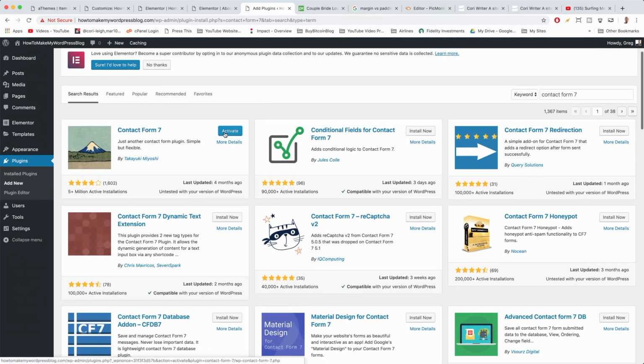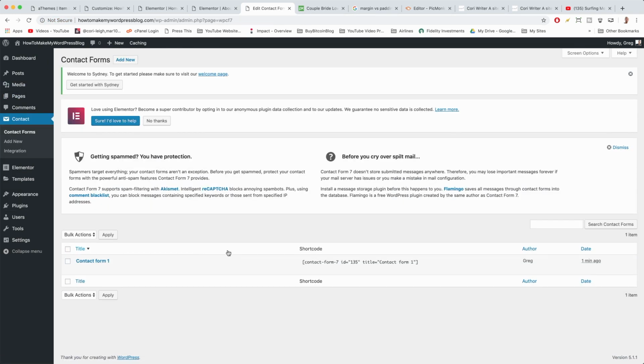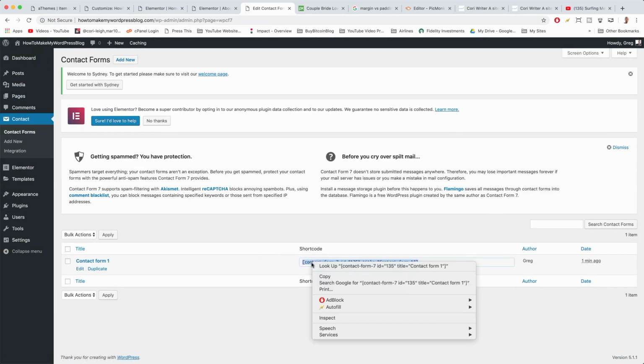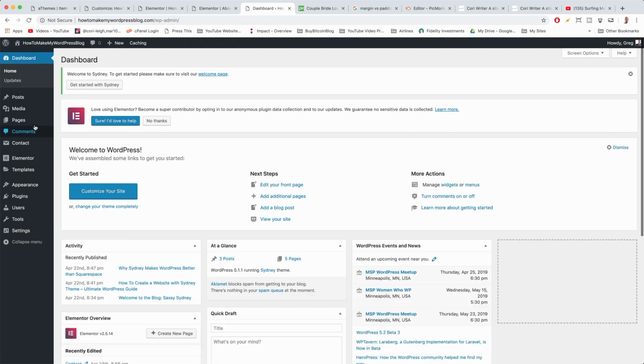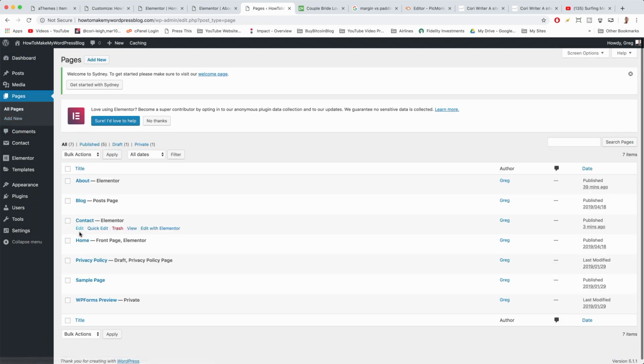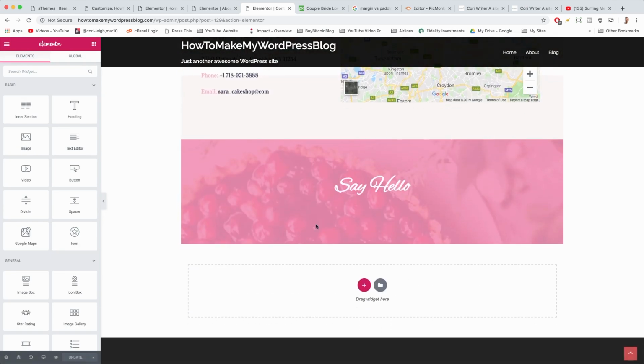Install it, activate it. Now we're going to click its settings, and we're going to copy the shortcode here. Just click it and copy it. That's all you got to do. Now we're going to go back to our contact page. So Pages, Contact, Edit with Elementor. All right, we're going to drop that shortcode in under Say Hello and see what happens.